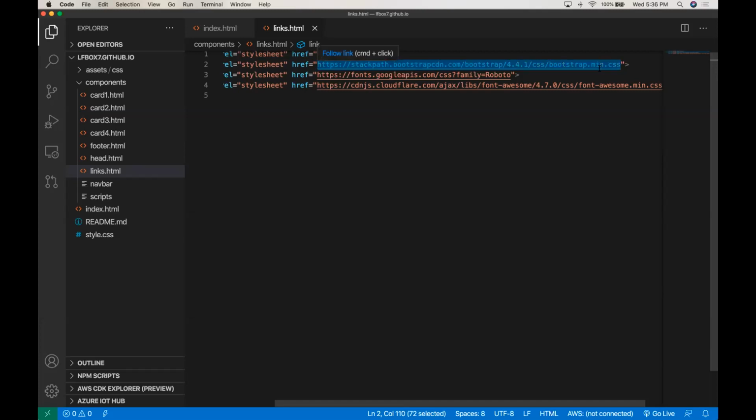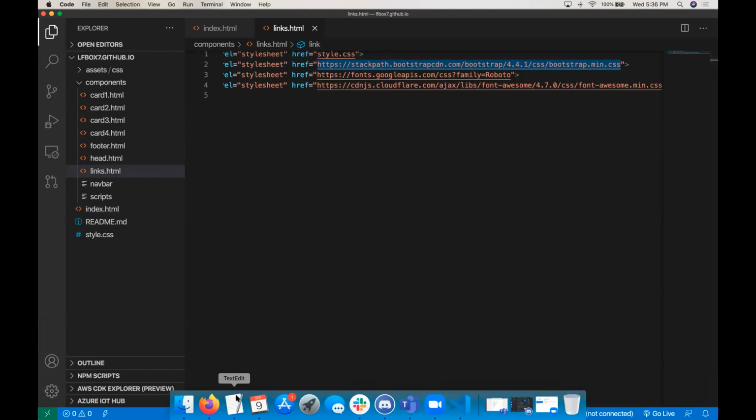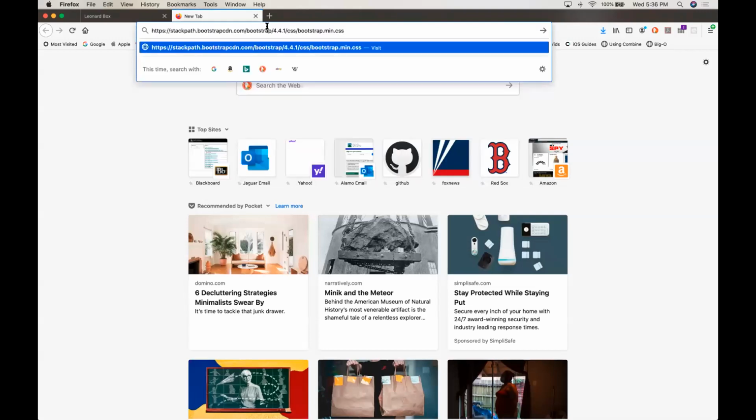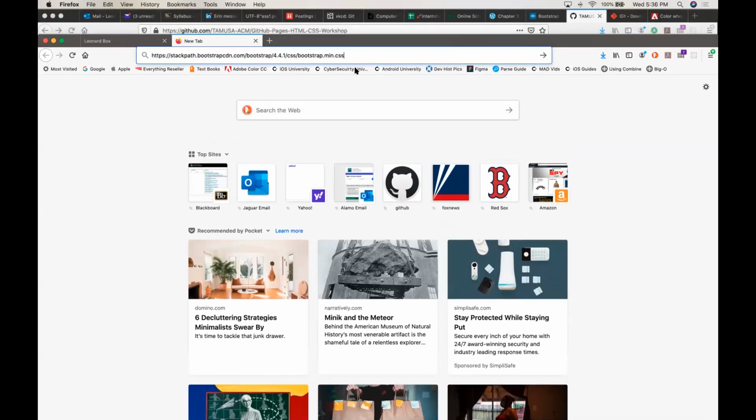I'm going to copy this and go back to here. I'm going to open up a new tab and paste this in, that whole thing. But I am going to change this address just a bit. Well, actually, we'll do it first. So this is the minimized version of the CSS for Bootstrap, and it's minimized to make your website load faster. So there's no empty space.